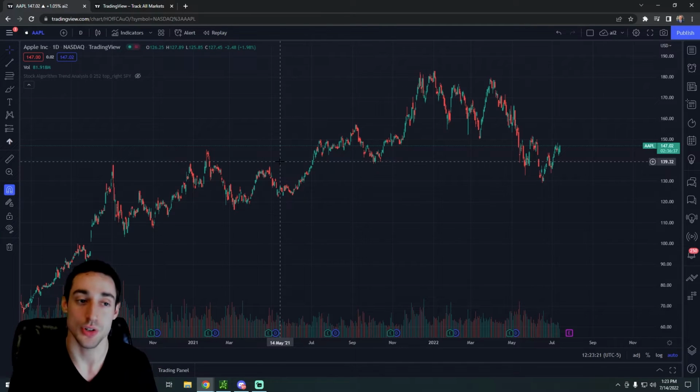TradingView is a really awesome platform. They have apps for the phone and tablet, and it does work very, very great on computers too, and they have a bunch of features. I can't say enough great things about TradingView.